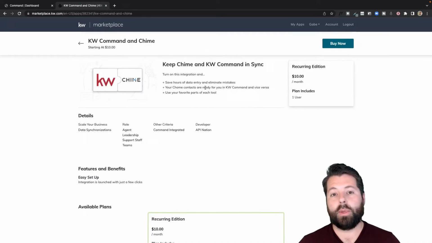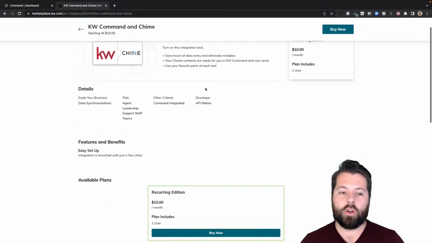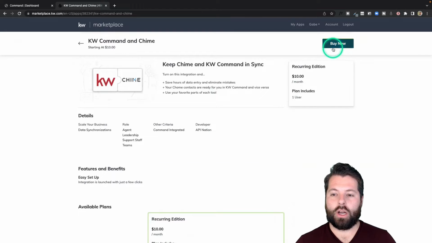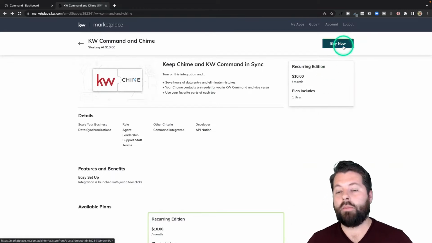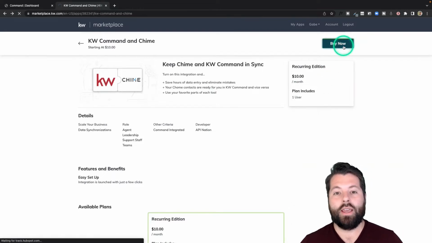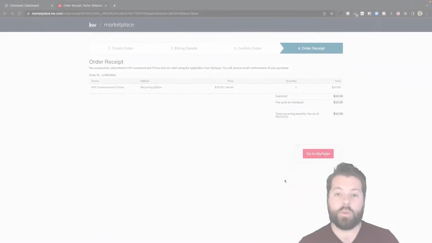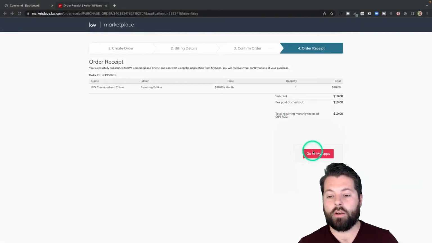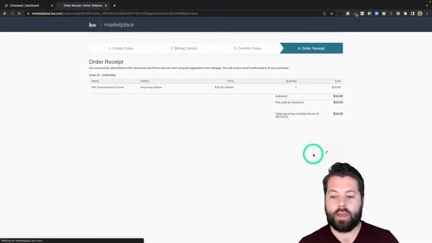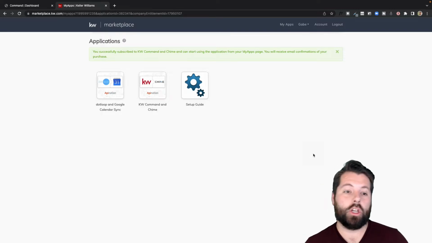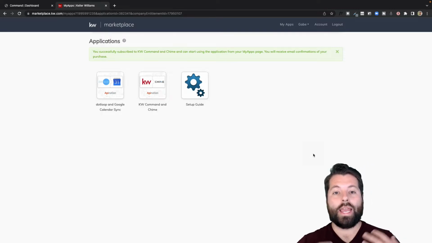And you can read a little bit about it, but it's pretty straightforward. You're going to connect these two apps together and share contacts. So I'll go ahead and click buy now. It's going to take me through the buying process, and then we'll get to the activation. So once you make the purchase, there's going to be a button here to go to My Apps. So go ahead and click that. And My Apps is where you're going to go to create the integration.